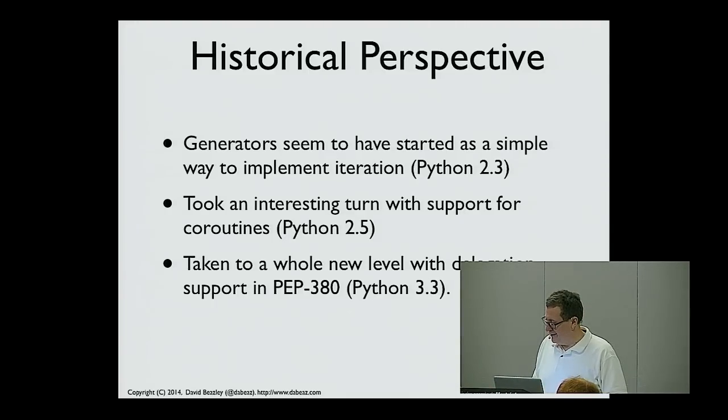And then there was this interesting turn in Python 2.5, which is where the coroutine support showed up. That's actually where the send method, the throw method, the close method, all of that stuff got added, and it enabled people to play around with things like concurrency frameworks, you know, eventlet, gevent, coroutine-based IO kind of stuff. It was enabled by that. The context manager decorator would not have been possible without that. So you have this interesting turn there.